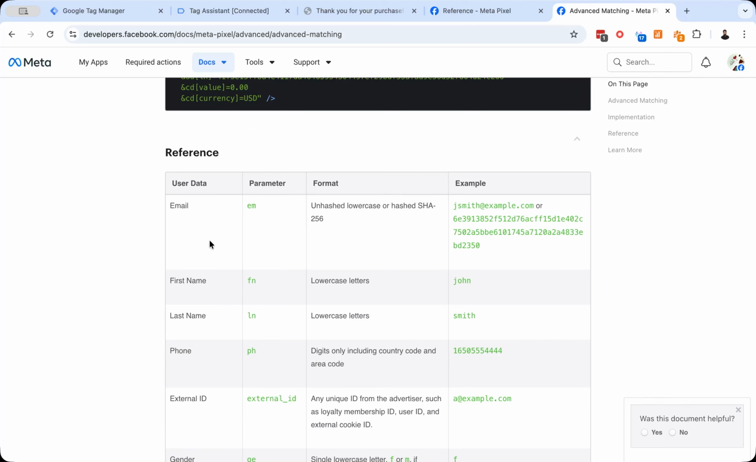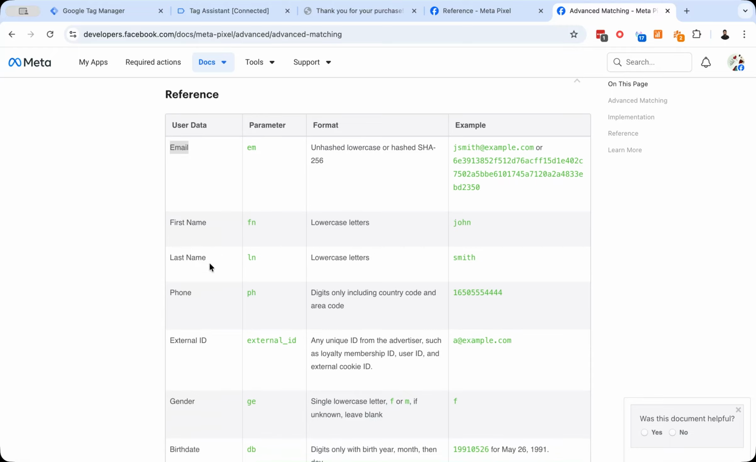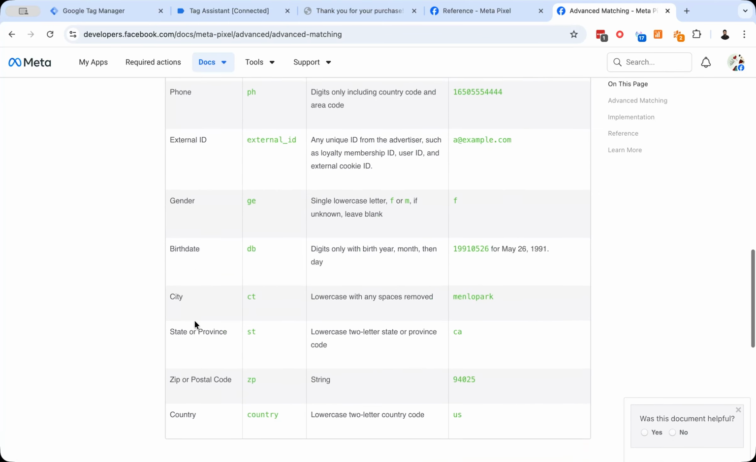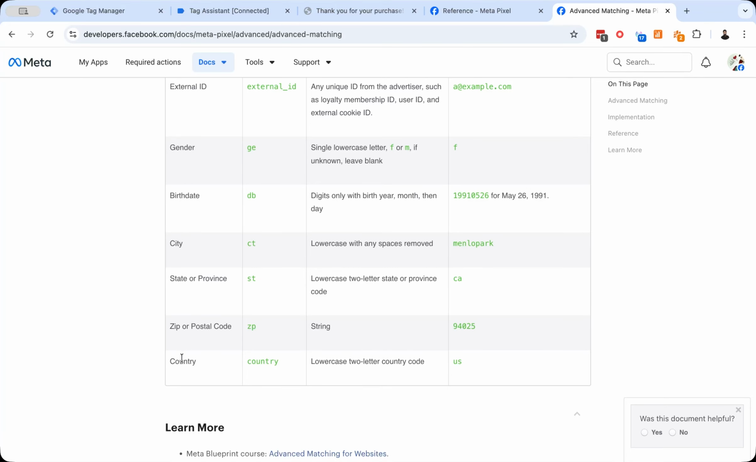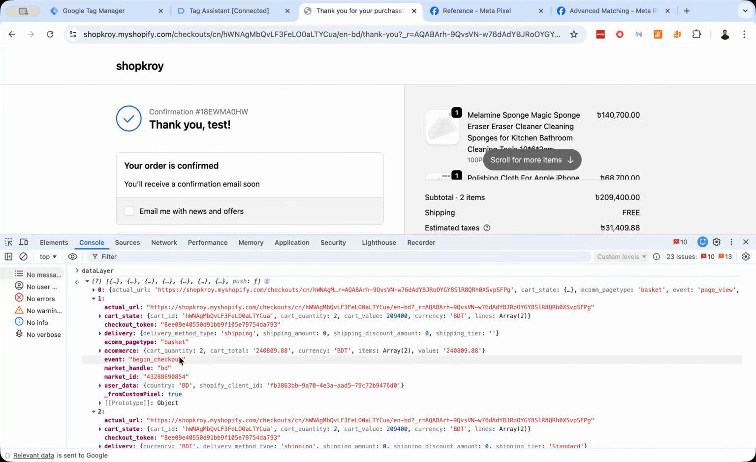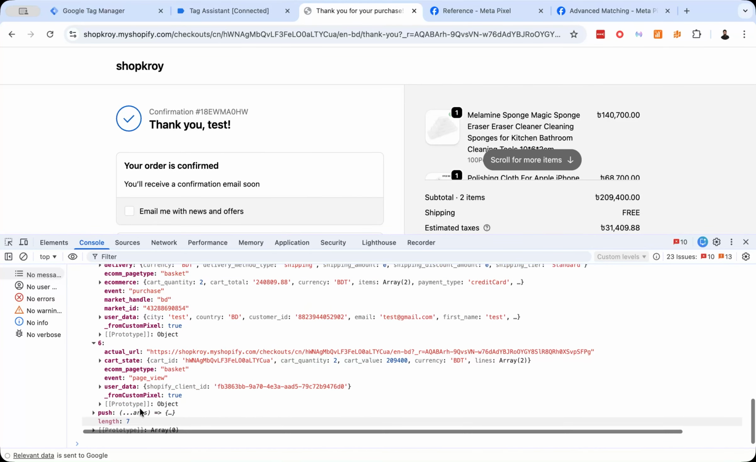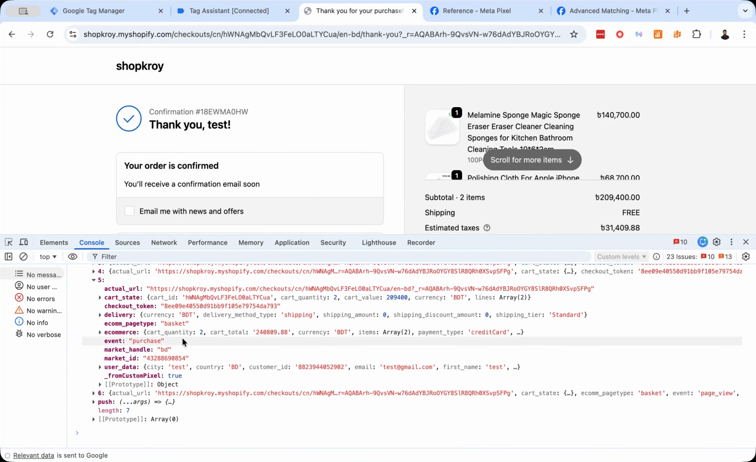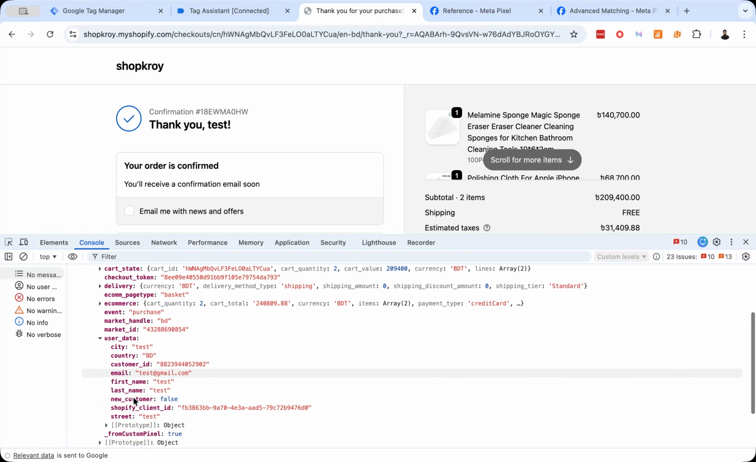Okay, and for the practice video I only show the email, first name, last name, phone number. Okay, we're going to use just email and phone number. Remember, for a real client or yourself or your business, you need to send all these parameters for better accuracy, better tracking, and better ad optimization. So for email, find the object, here it is. So our user data is here, user data dot email.